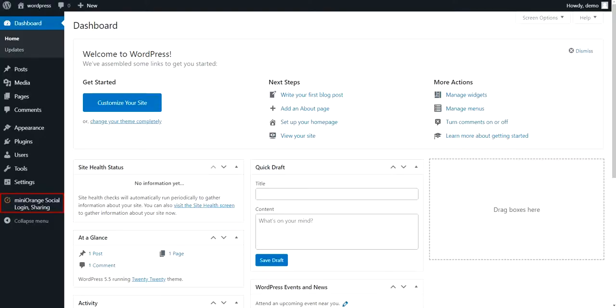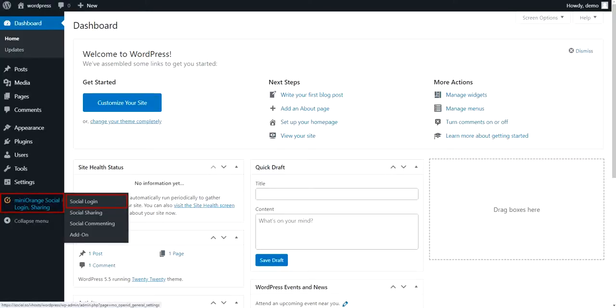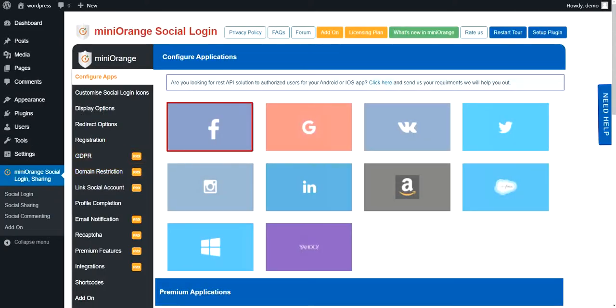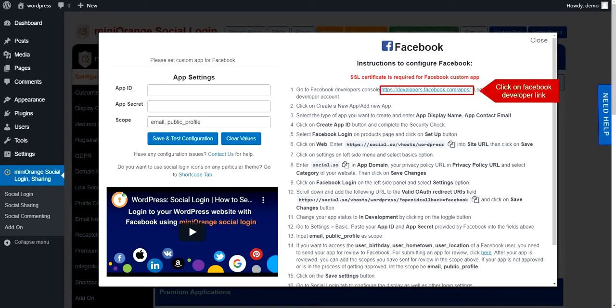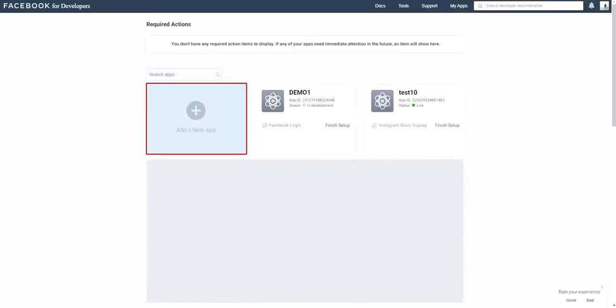On the WordPress dashboard, go to the miniOrange Social Login plugin. Click on Facebook. We will go through the steps of the video. Click on the Facebook developer link. Click on Add a new app.